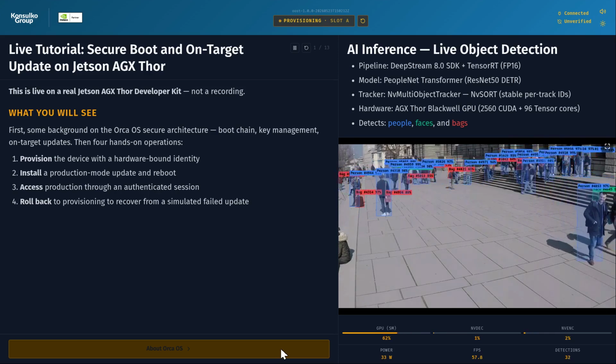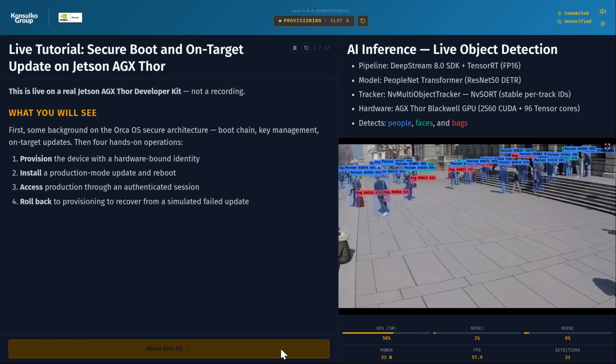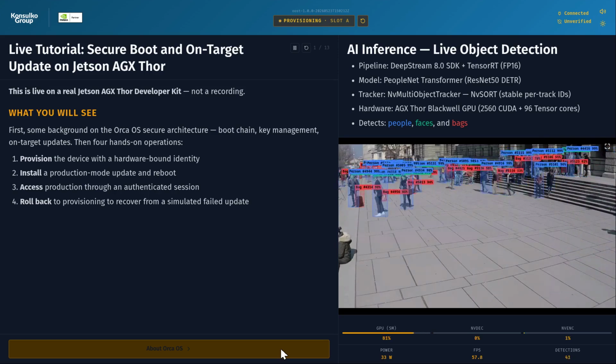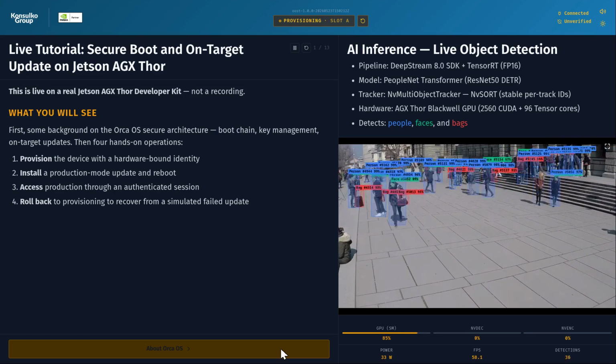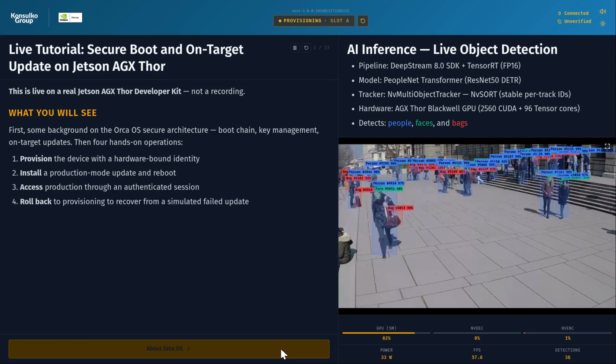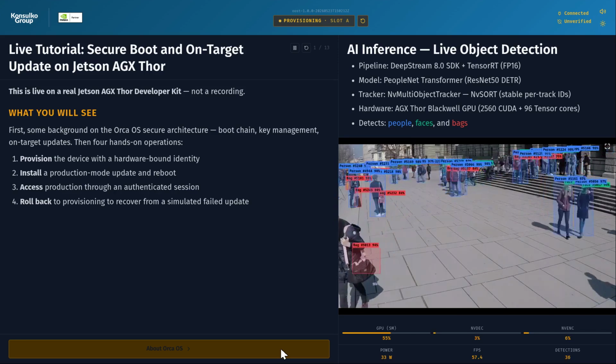The badge in the top header shows the current mode and slot. The connected indicator means the backend application is active on the device. The verified line tells you whether the cryptographic flow is live.